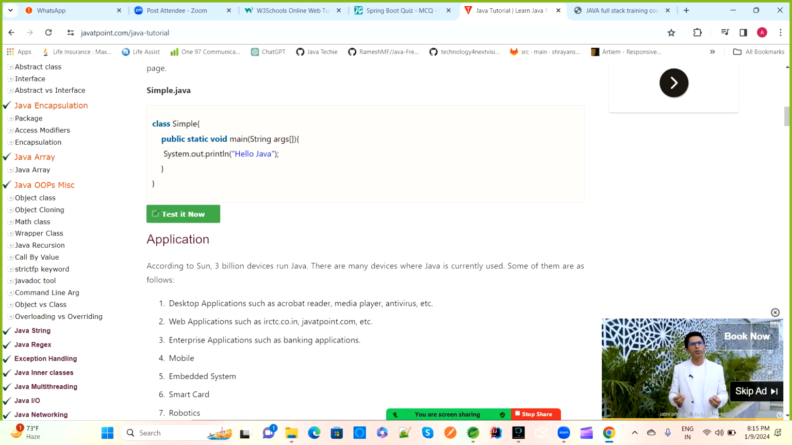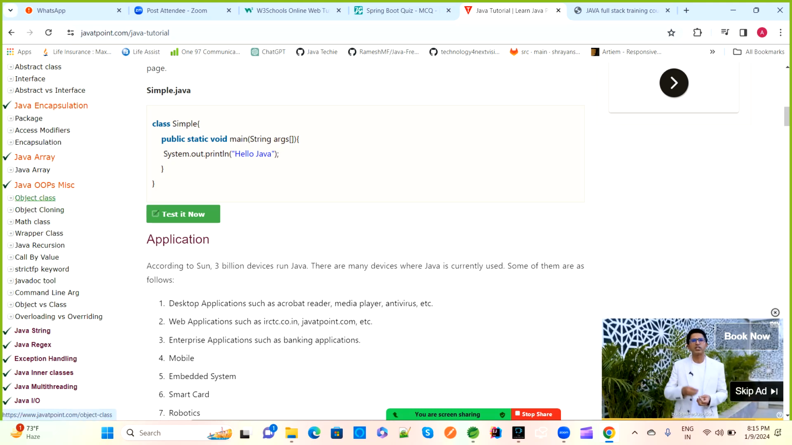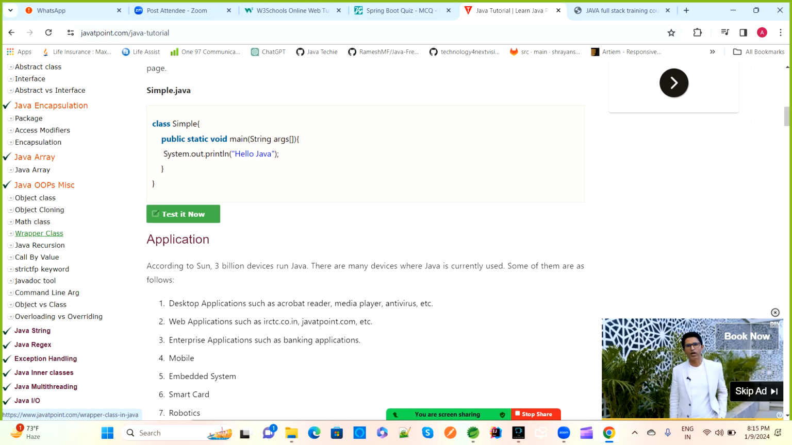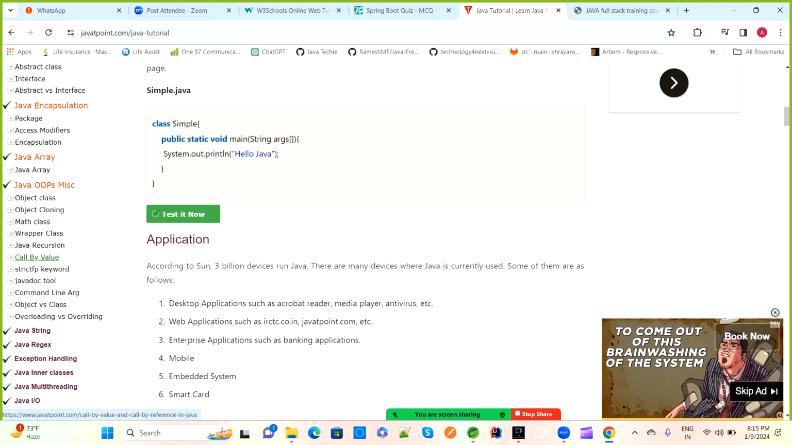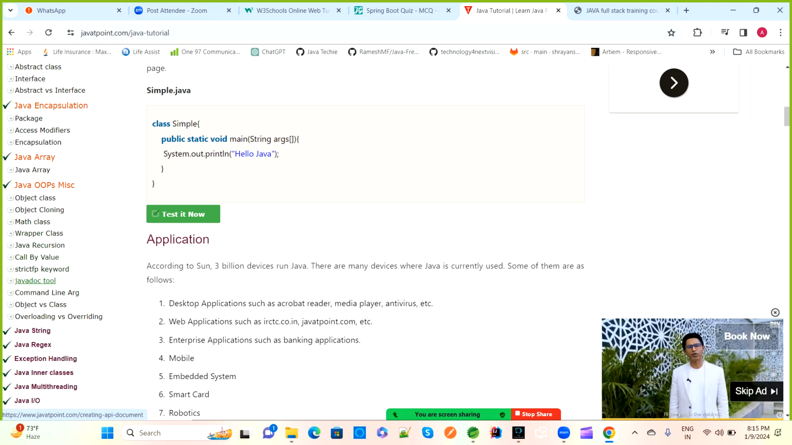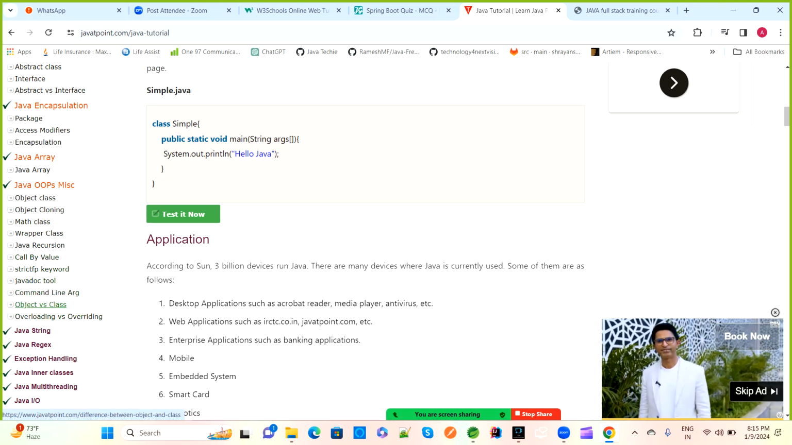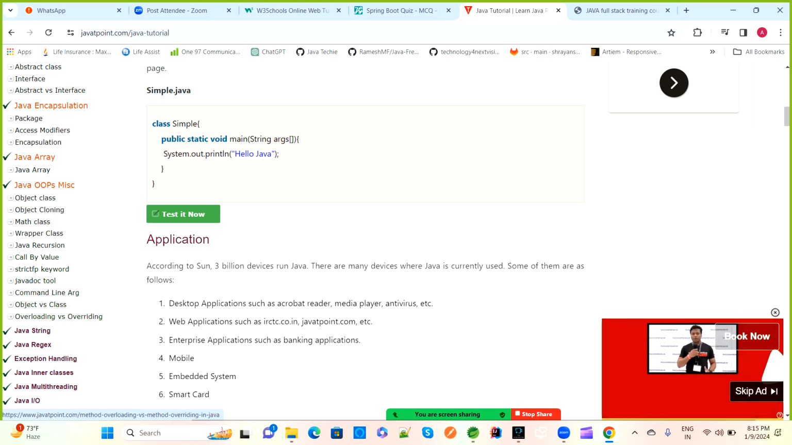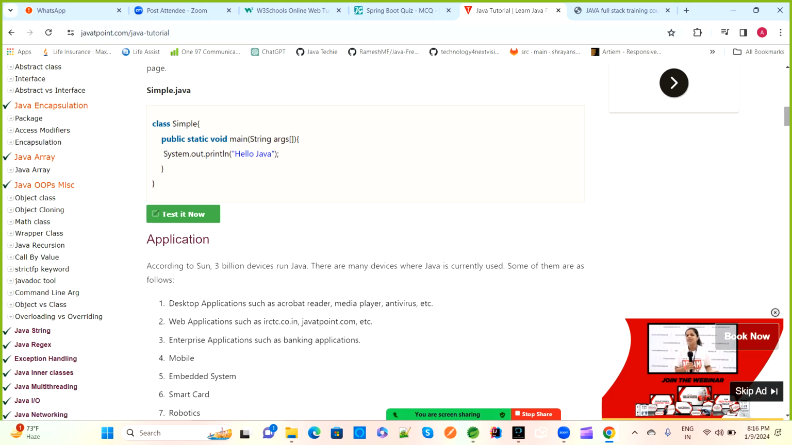Array I completed, so Java array also I completed. Yesterday I completed object class, what is object class, how we will create it and all. And then wrapper class we also covered before, so wrapper class is also completed. These all are the old concepts, and also operator overloading, operator overriding, object class, and the class difference and all we completed.